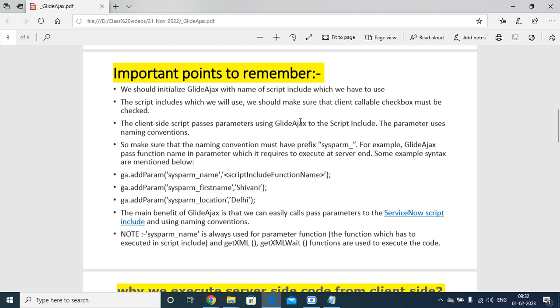And the next one, make sure that the naming convention has the prefix sysparam underscore. Param is nothing but a parameter. GlideAjax passes the function name in the parameter, which is required to execute on the server end. An example is ga.addParam. addParam is used to call a function or pass the information from here to the server side.